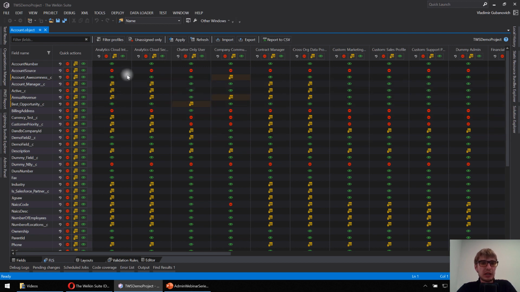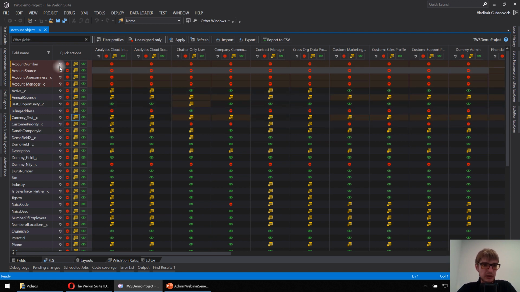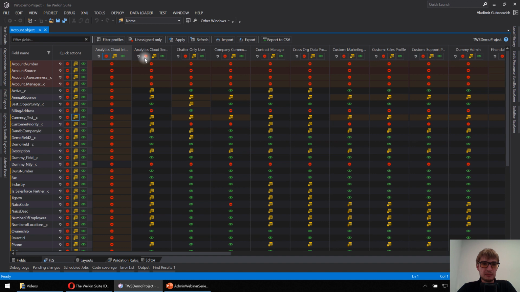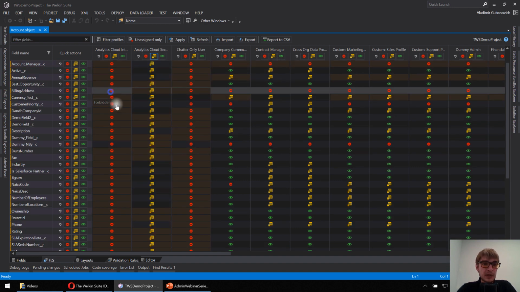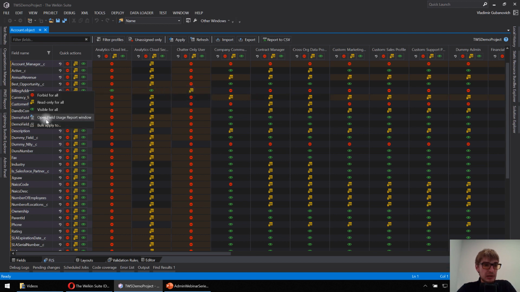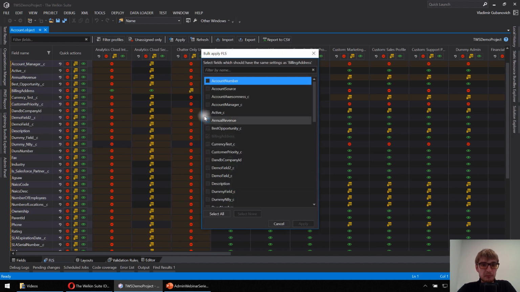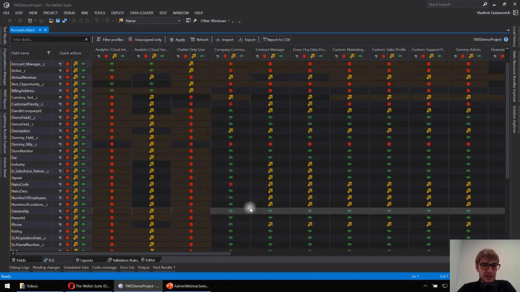At the same time, we have quick actions here for profiles and for fields. So I can apply quick filters for profiles. Make some fields read-only or forbidden for all profiles. I can seriously reduce visibility of fields for a couple of profiles, maybe make something read-only for them. And again, my favorite part here, it's the same functionality, the same approach, bulk apply. So I can right-click on a billing address field, select bulk apply tool, and again with checkboxes, select what other fields should have the same settings.